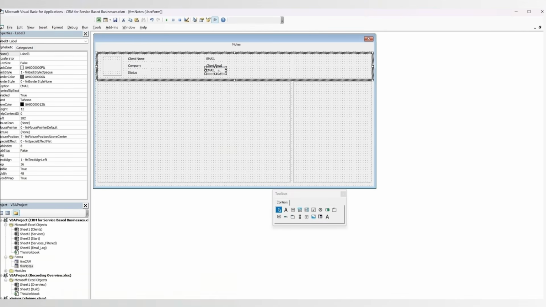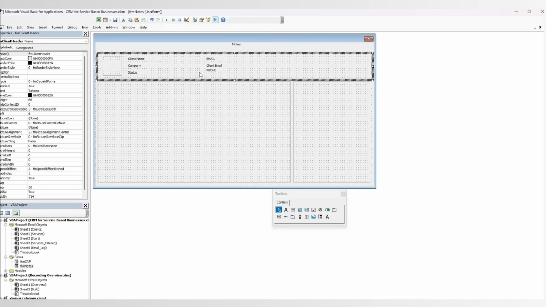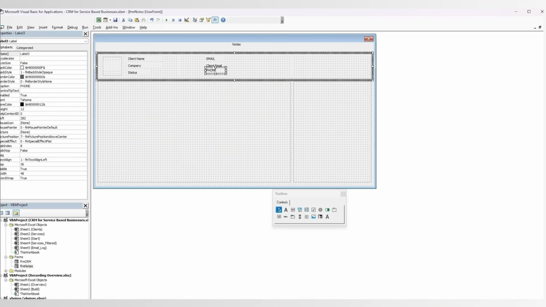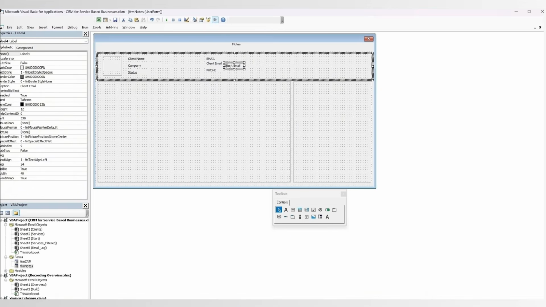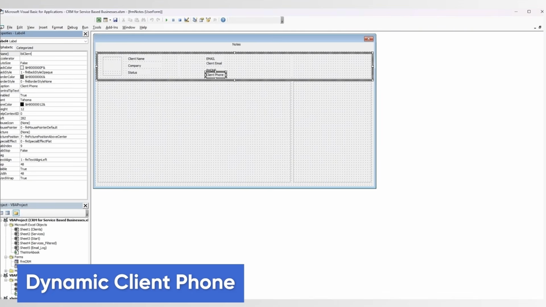And then we need the client's phone. And again, this we don't need to name in the control name. We're not gonna use it in the code. It's just to display a caption. And this one is client phone. We're gonna call that LBL client phone.